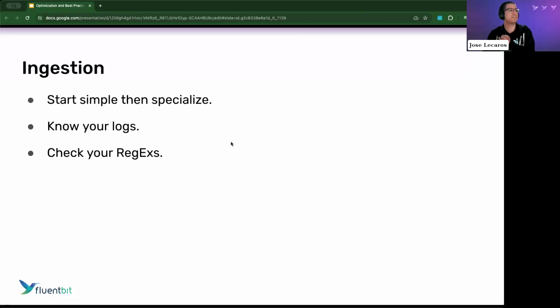And check your regex. We have seen regular expressions that are really expensive. And even now, you can use the AI chats to ask for the regular expressions. You can ask whether the regular expression is performant or not. This is something some of our mates have been doing.